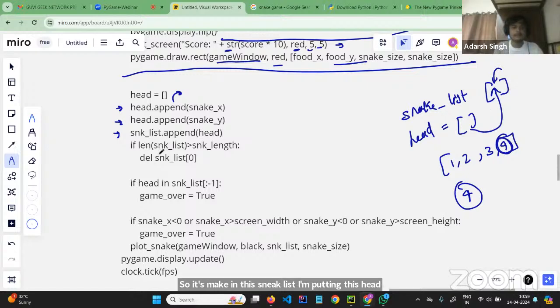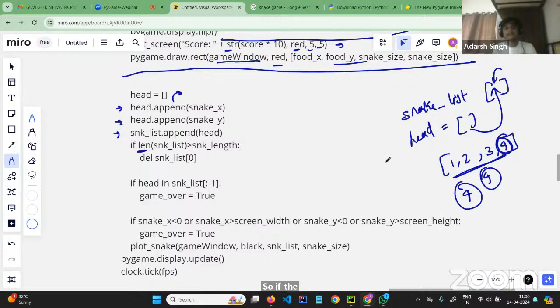And then I'm checking the length. This length function is used to check the length. Suppose I want to check the length of this list, so it will be 4. How many elements are there? 4. So that will be the length of that list. So if the snake list length is greater than snake length, it means that if the snake list length is greater than the length of the snake, then del. What is this del? Del is used to delete any element. del snake list 0. So the first element is given by 0.